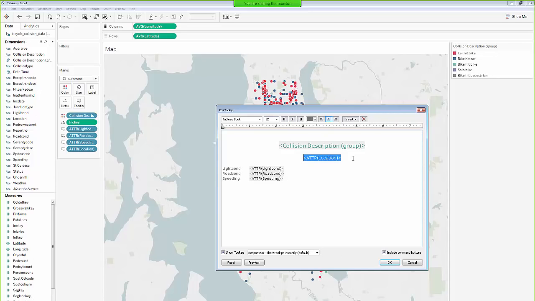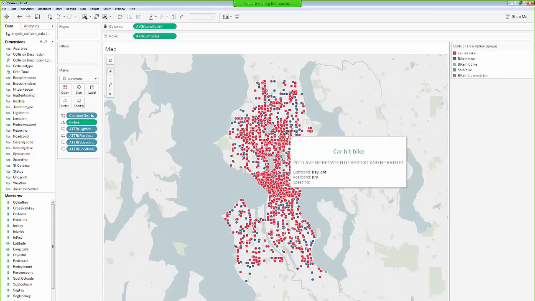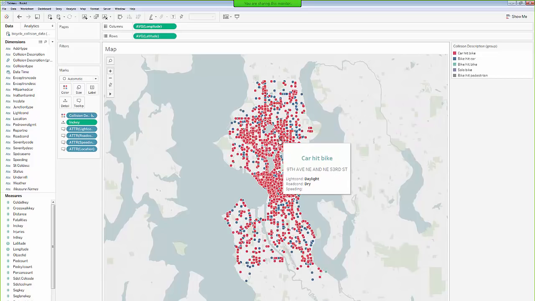And all of the rest of the information is pretty useful. So let's see if I take a look now, this looks a little bit different. It says that a car hit the bike at 5th Avenue and Northeast 50th. That, for a local, is a lot more descriptive than a latitude and longitude. It also tells me that the light conditions, it was daylight, that the road was dry, and if it was speeding, somebody would have said that there was speeding involved.